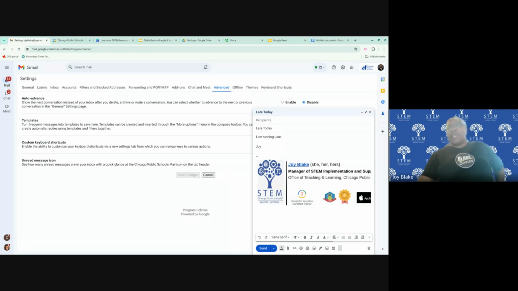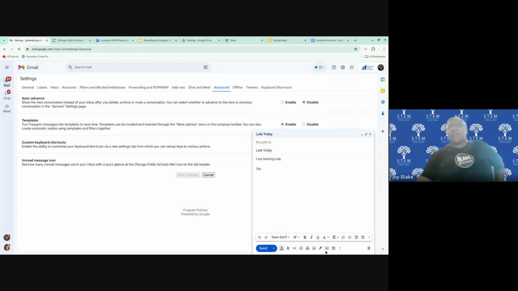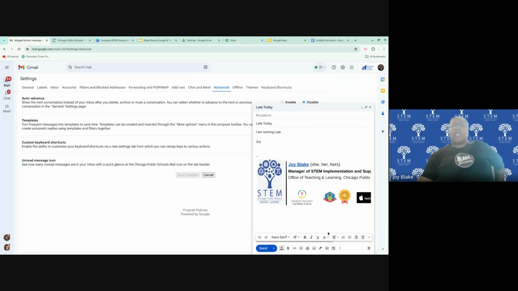But keep in mind, this is just a little hidden gem. If you don't want your email signature to show, you can always click on this little pen, and it will give you the option to take away your signature. Or some people have multiple signatures, and you can add them. So I can say no signature, and it's gone. I can go here and put the signature on there. So that means now when I have this template, my signature will be on there. So keep that in mind, because it'll show up twice if you automatically put your signature on there.